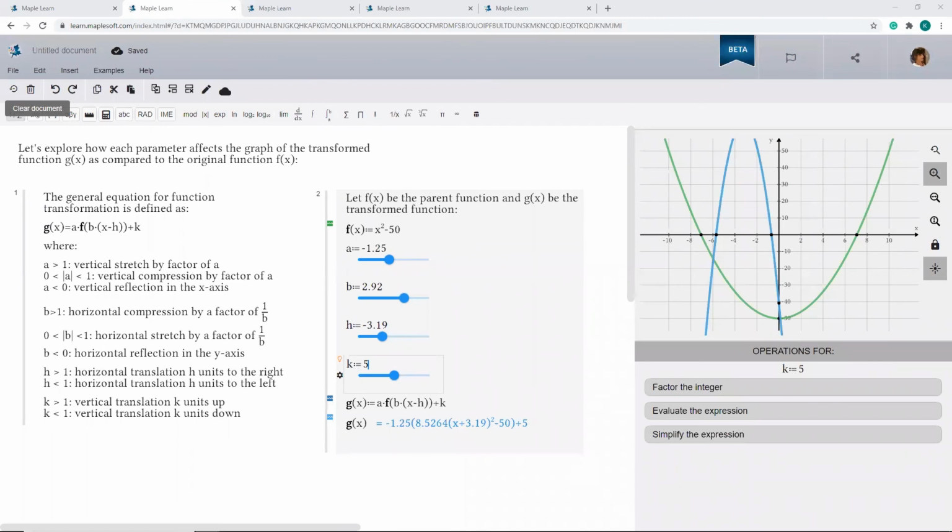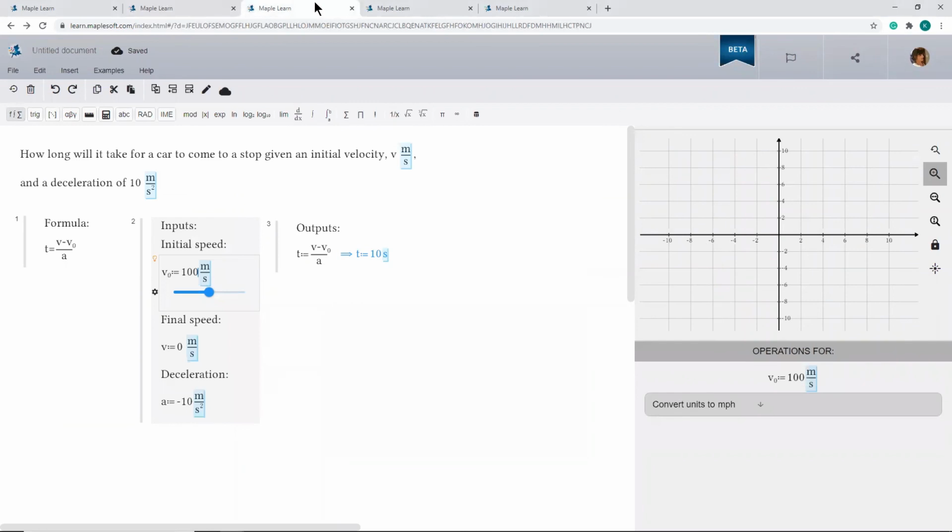Now, sliders are not only for exploring graphs, they can be used to see how results change as you modify an input, as can be seen in this example. In this example, we can use the slider to see the effects of changing initial velocity on the stopping time. We could also parameterize the acceleration variable if we wanted to explore the inverse relationship between acceleration and time.